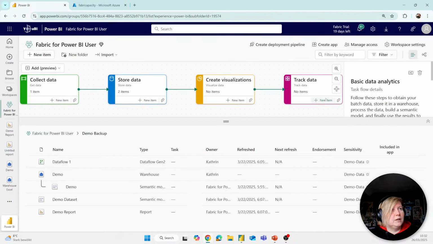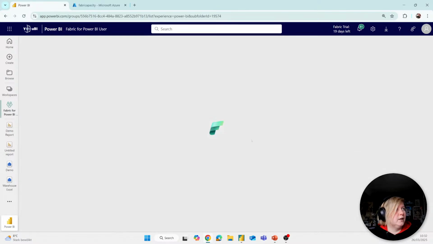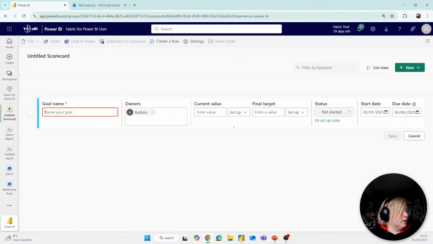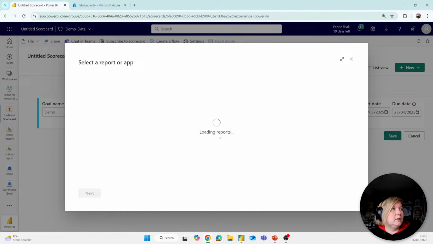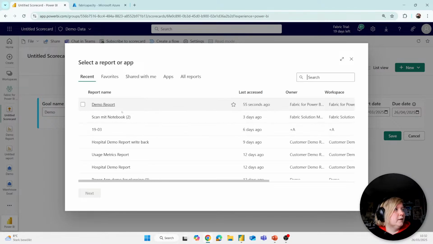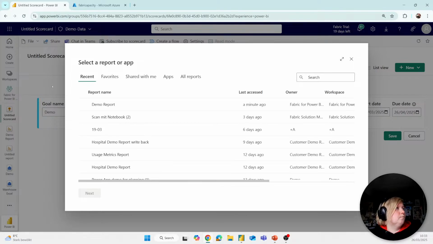So we could also click here on new item, and then I see here my scorecards. And then I click on scorecards, and I see here now I can say demo, and I can set a current value. Yeah, I have different options. I can connect to my existing data, which means click on connect data, and then I can click here on my, well, let's go on the demo.